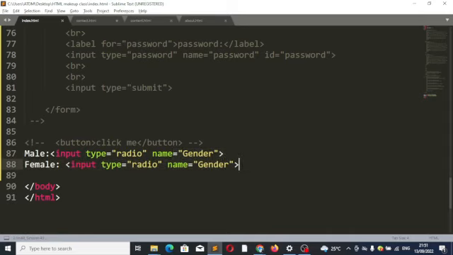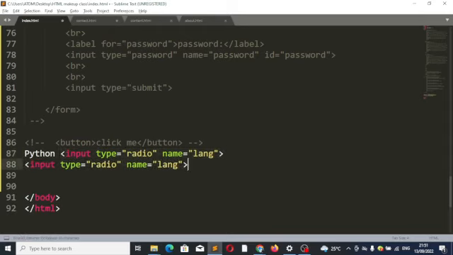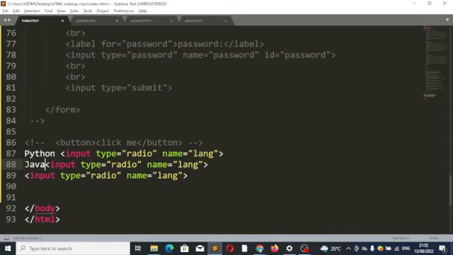I can only select one. Let's say I added another one. Let's not use gender. Let's say programming language, and let's say Python, input type radio, and I say language. Just call it lang. Just copy. Then here, let's say call it JavaScript, and let's say this is PHP.